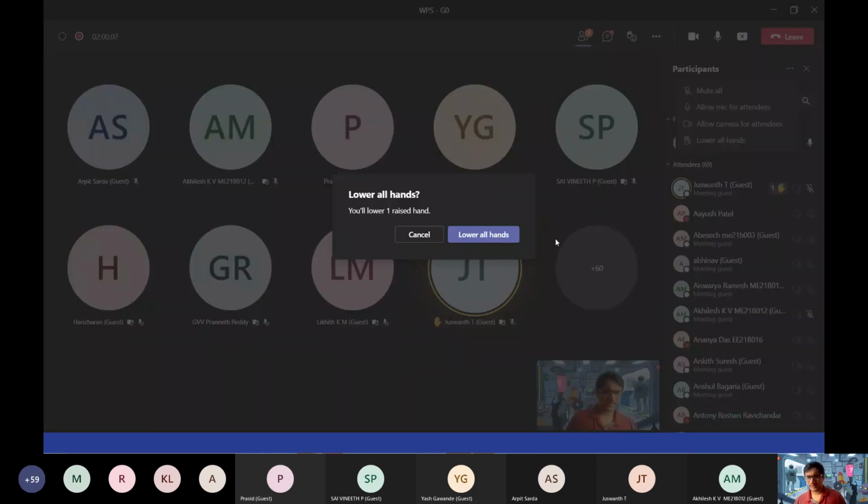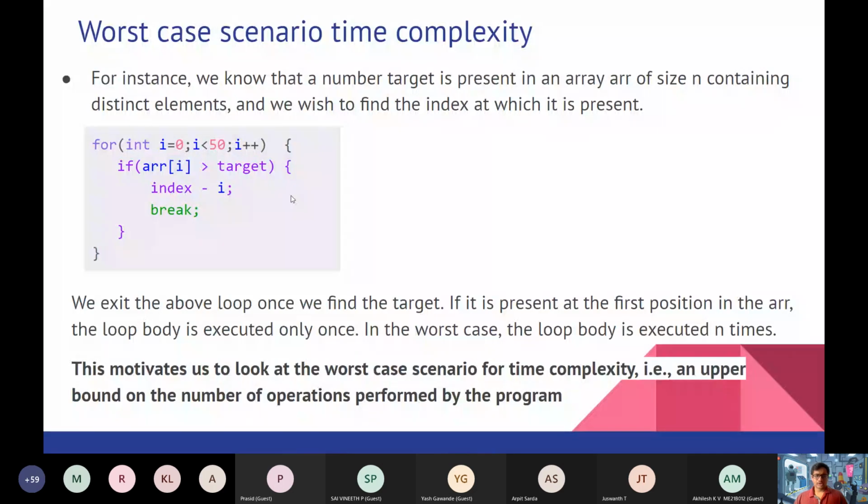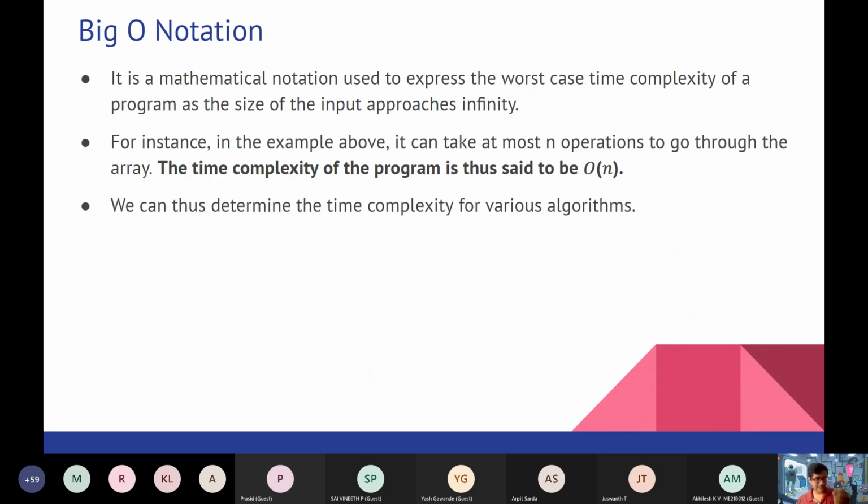Okay, let's go ahead with learning time complexity. So yeah, what is worst case scenario time complexity? This is an upper bound to the number of elementary operations our code would perform. So there is a term which we have given to this particular time complexity. It is called big O notation. It is a mathematical notation used to express the worst case time complexity of a particular code with respect to the size of the input.